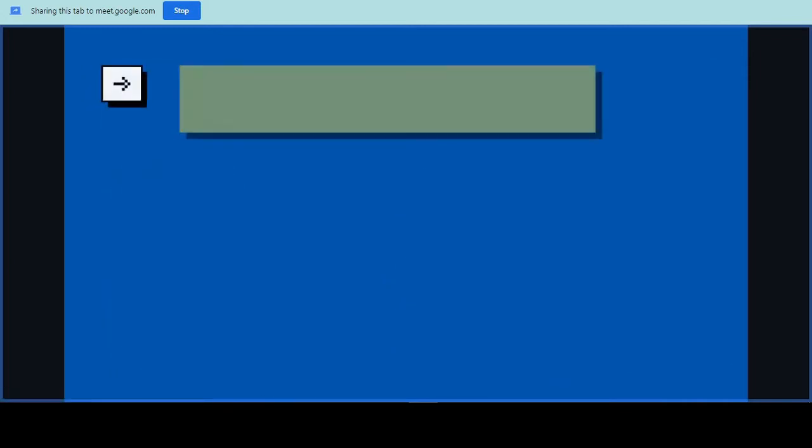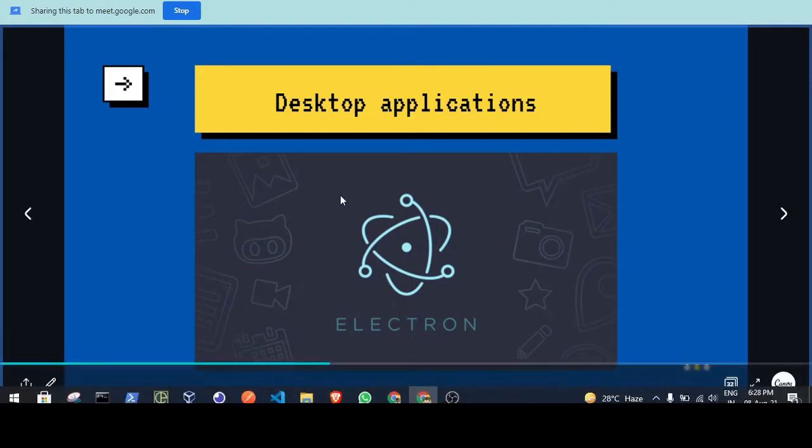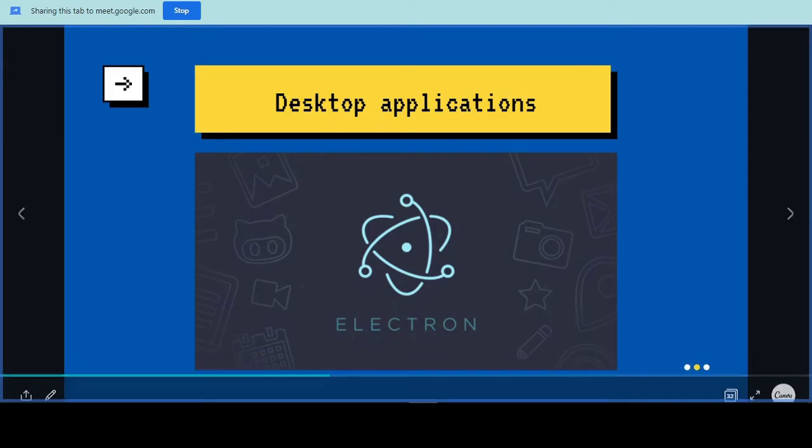Okay, so moving on, we can also build desktop applications using JavaScript, guys. There's a library called Electron. Any new products that you have used, for example, Discord or Slack, or even WhatsApp, which has a desktop application, right? All of these applications are built with the help of Electron JS. So with just JavaScript, you can convert your web application or mobile application into a desktop application with a few changes using this library.